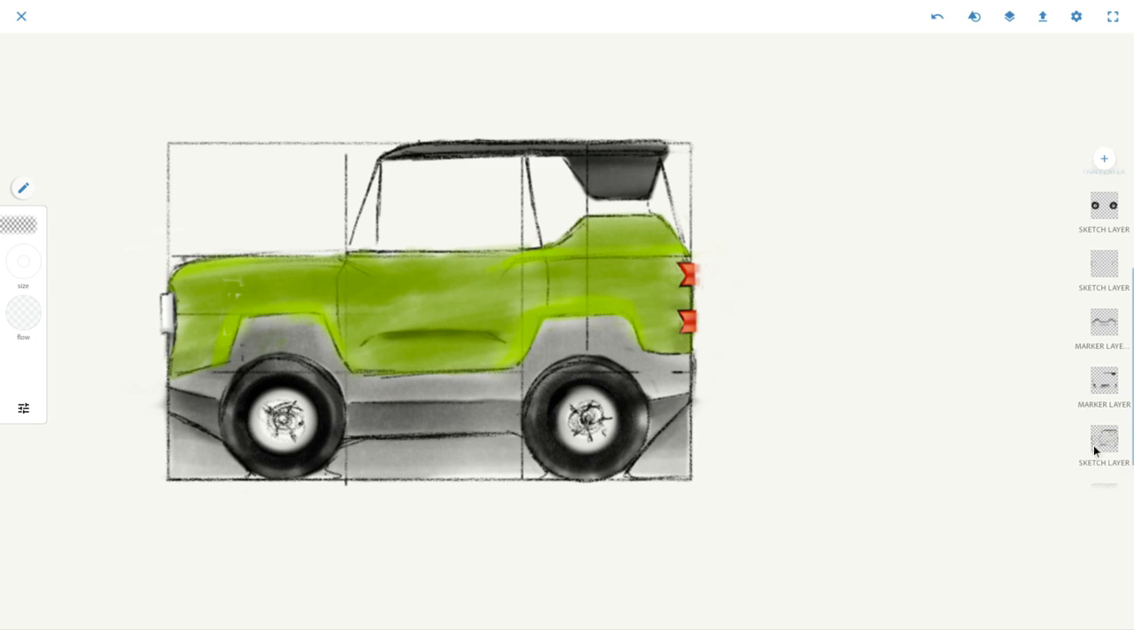So now we're going to go ahead. Where is our window layer? There should be a window layer somewhere. Ah, there you are. Window layer. So now we're going to go ahead and make a window layer over here.